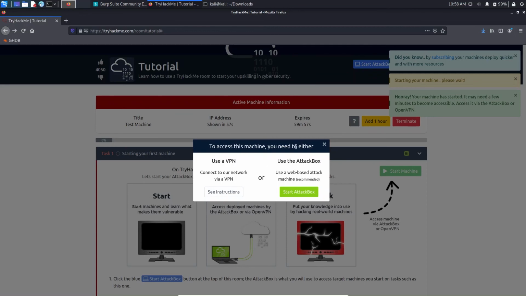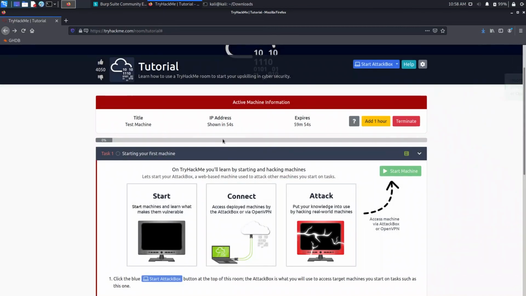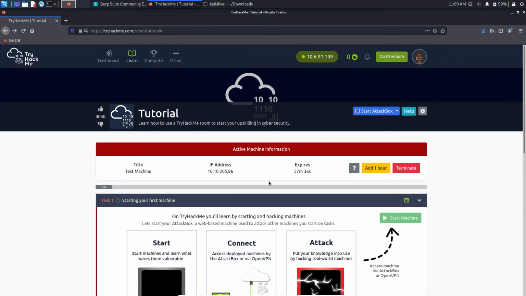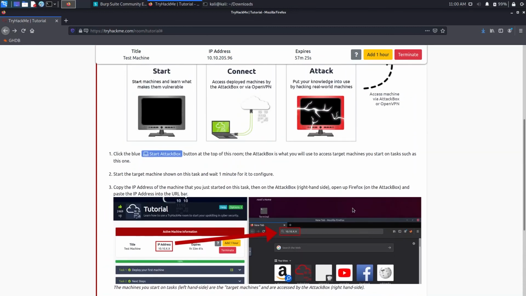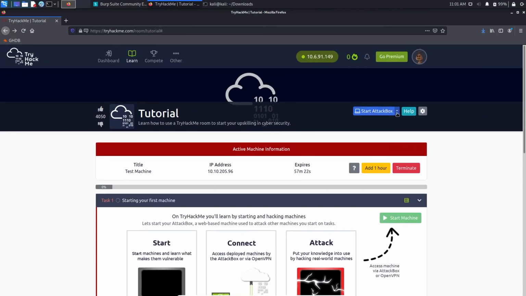We have used our VPN, so we'll just close this. As you can see, after waiting for 1 minute, we are provided with our IP address, and as it says, we need to visit our IP address in the URL. And as you can see, here is the option of start attack box. It is a Kali on the web interface. It will open in half of your browser. It is also a Kali preloaded with the software that you will need for that room to be solved. Not everything, but the tools sufficient enough to solve that problem or the question.